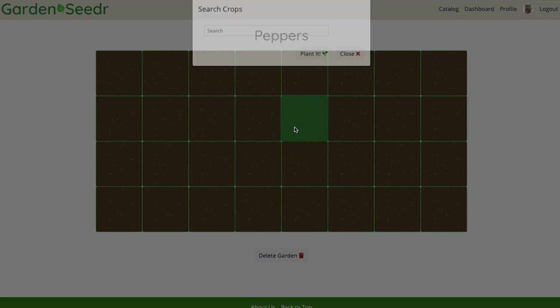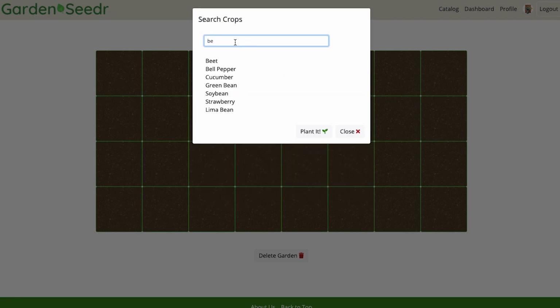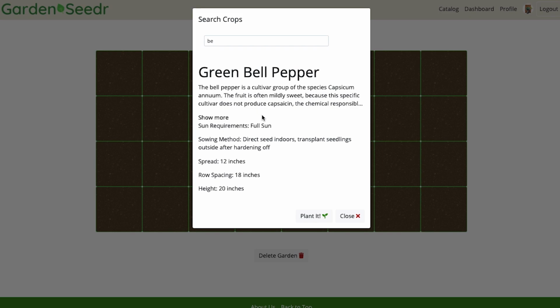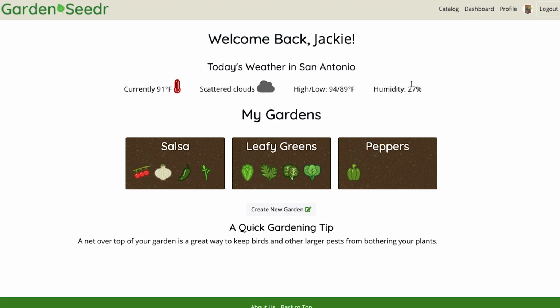When a user selects an empty plot, they're presented with a search function that they can use to browse through GardenSeedr's database of available crops. When a crop is selected, an OpenFarm API call is made, and the user is returned with important data that they can use to plan their garden, such as sunlight requirements and row spacing. For instance, this green bell pepper requires full sunlight, so I'll make sure to plant it in the sunniest part of my garden. Let's go ahead and take a look at a more established garden.